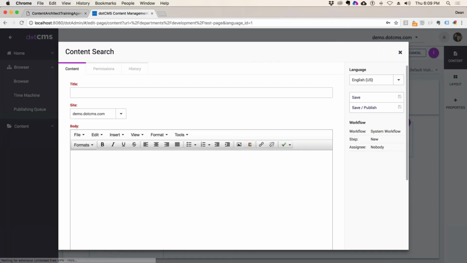So he can add a new generic content and just say, you know, something new, save. Now, I didn't give him permissions to demo.dotCMS.com. I didn't give him permission to save content to the host, so I want you to watch this fail. This is development department content.